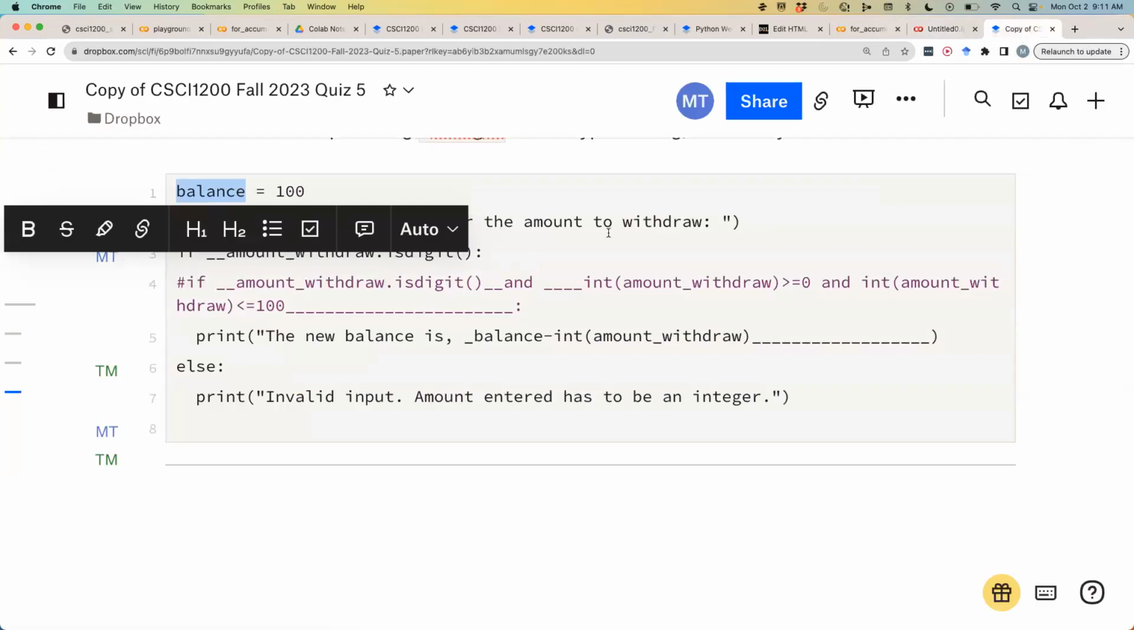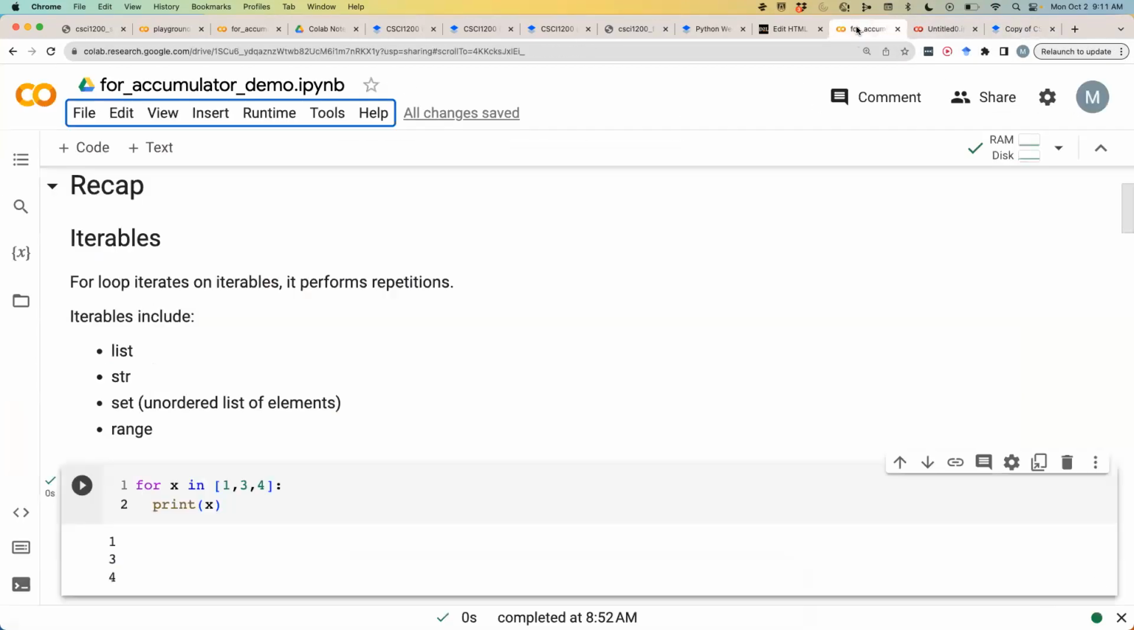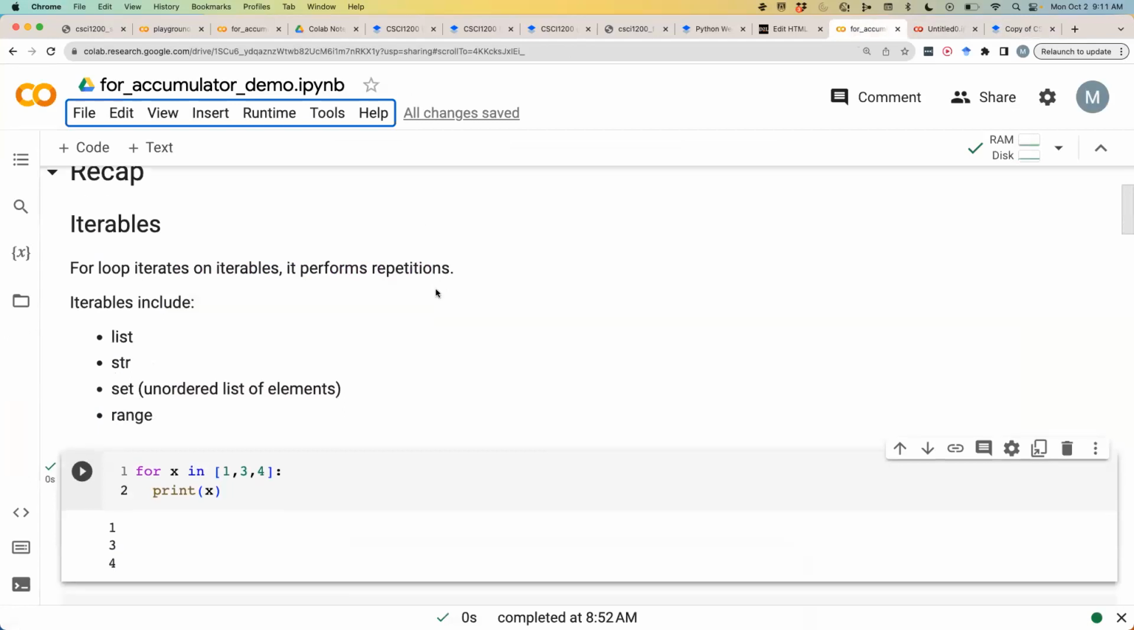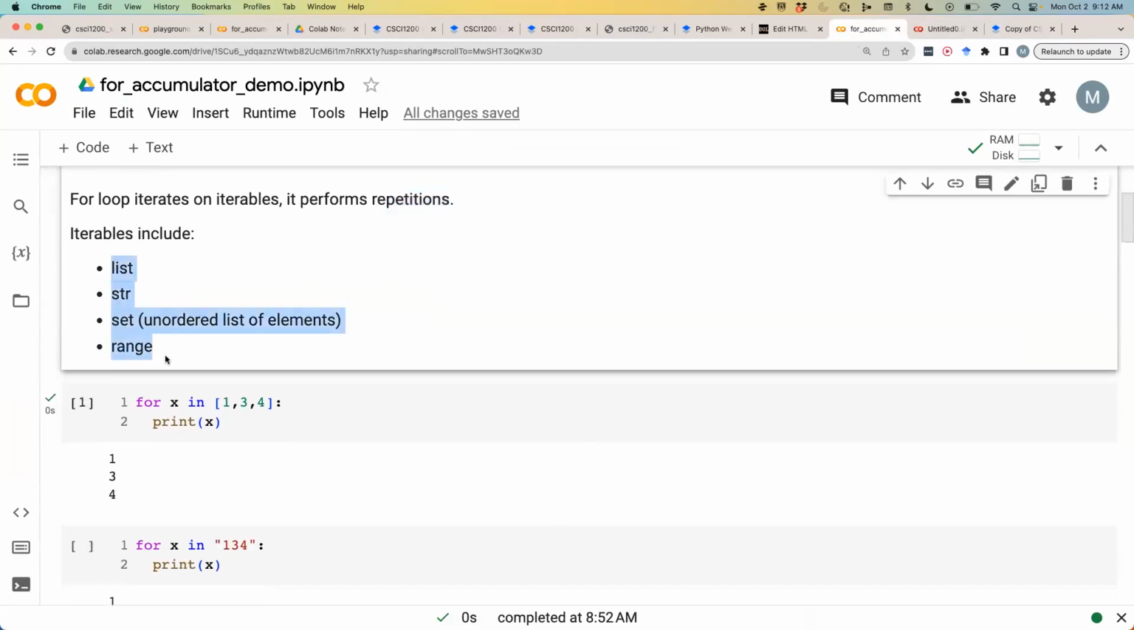Okay. Now, if there are no questions, we go back to the for loop, which is what we're going to do a quick recap. Okay, so for loops iterate on iterables. It performs what we call repetitions. So repeat something. All right, when you iterate over something and you repeat something. All right, so what are the iterables? We have seen that it includes list, string, set, and lastly, we have learned a new thing called range.